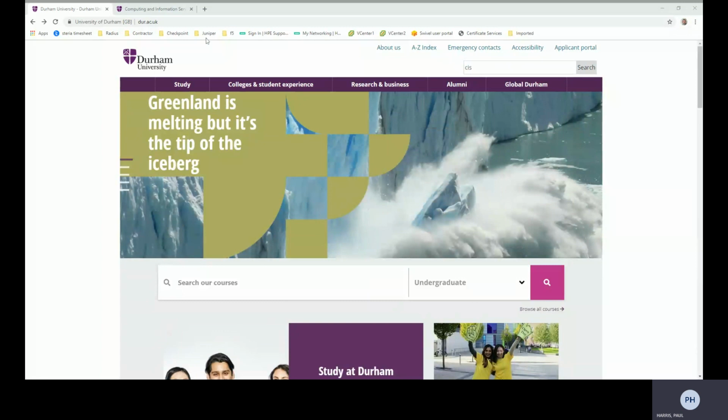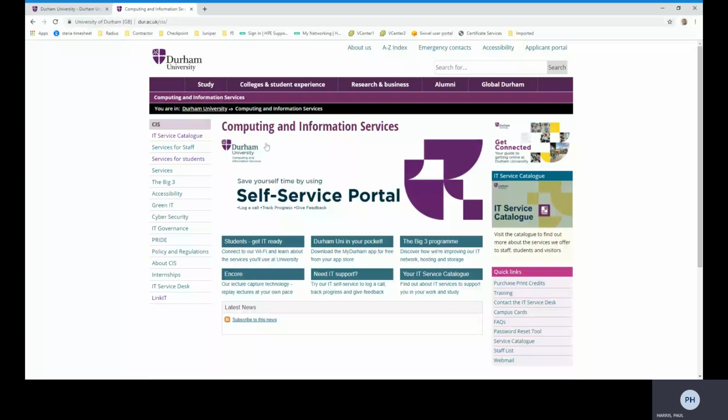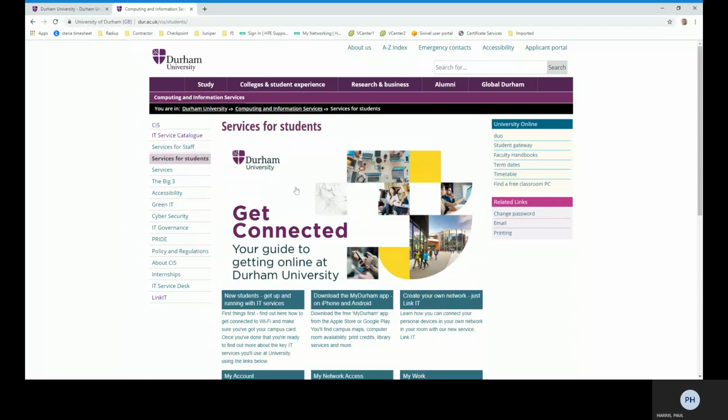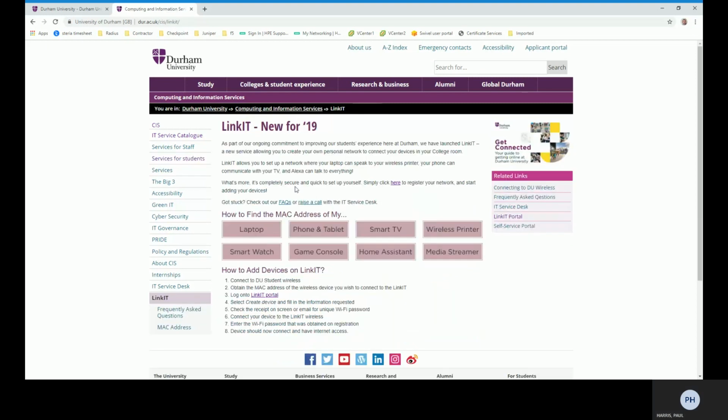This video is just a quick guide on how to use a new service called LinkIT, how to go on, use the portal to register a device and give that device internet access. So on the CIS homepage, you can see there's this link here, which gets you into loads of information about IT matters. On this page, you can see there's a new LinkIT page.